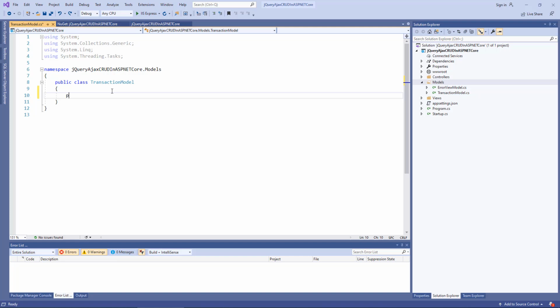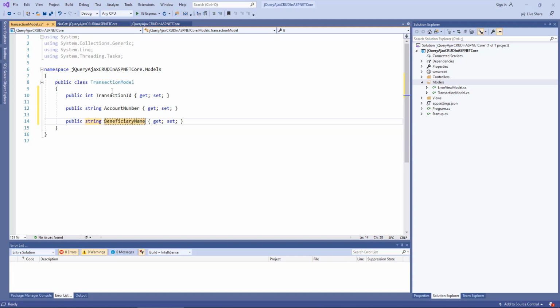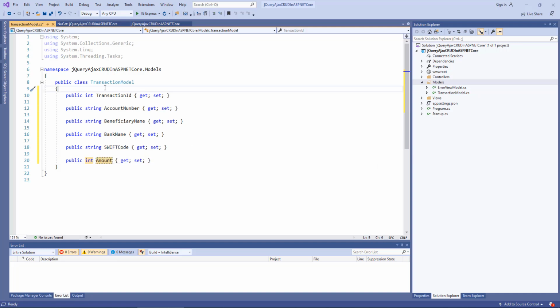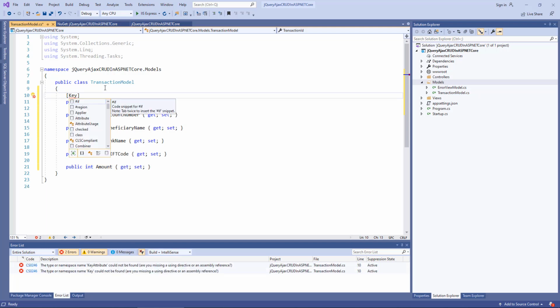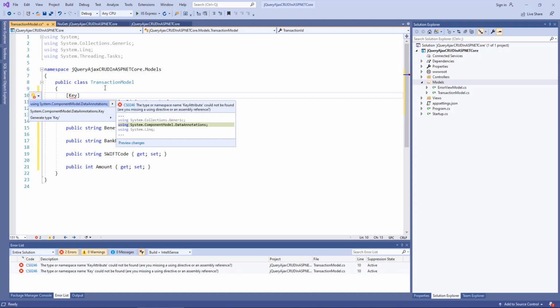Now let's define model properties here. TransactionID, AccountNumber, BeneficiaryName, BankName, then a property for SWIFTCode or IFSC code, and finally Amount. This TransactionID will be the primary key for the table, so let's decorate that with Key. Now let's add the corresponding namespace. For that, you can use the shortcut, hold Ctrl, then press period. Now select the corresponding using statement.